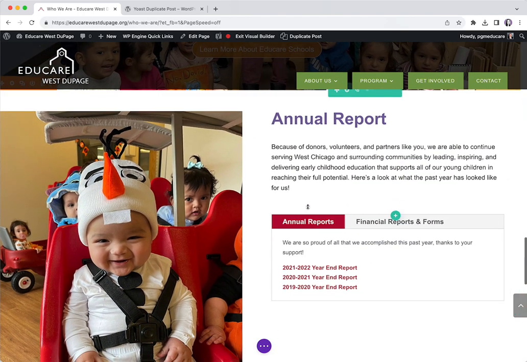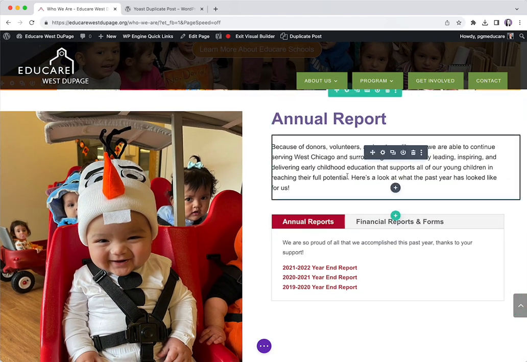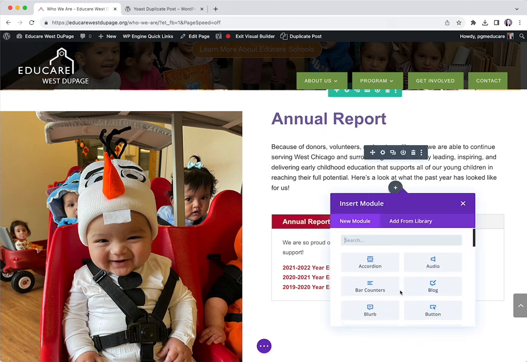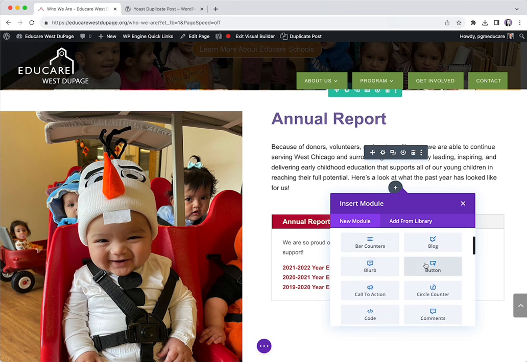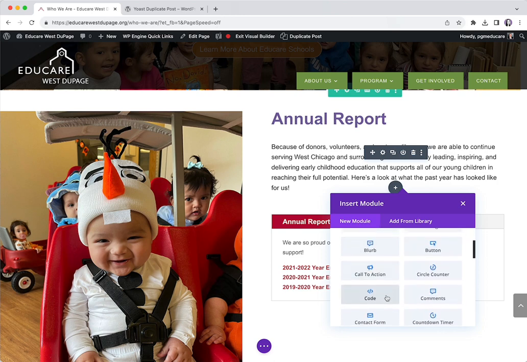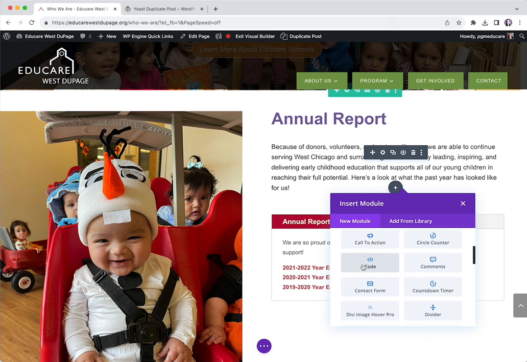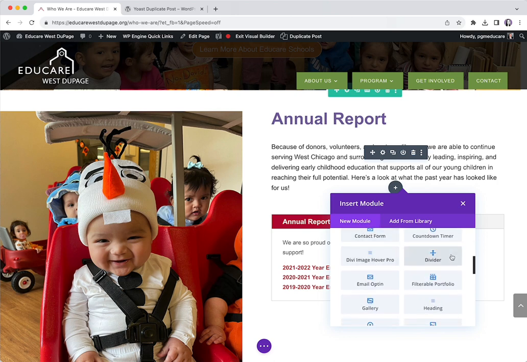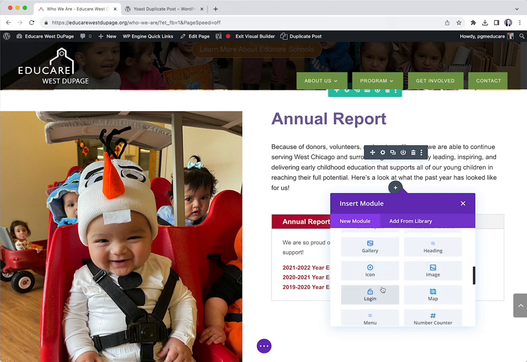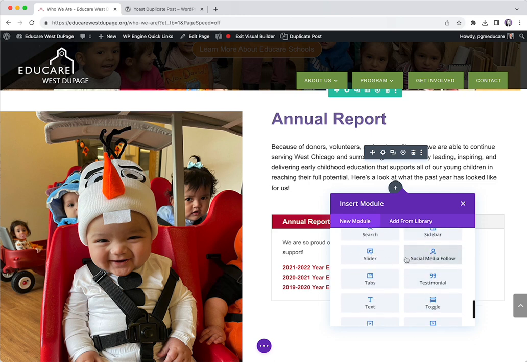But let's just say that I want to add another text bubble. So what I could do is hover over here and click this plus icon. And whenever you do that, it shows you all the different modules you can choose, and we've got a lot of them. We've got an accordion, we've got a button. We'll show you how to do that in a little bit. A little code module, where if you wanted to embed a form, you could use this code module and then place the pixel code there. A divider, we've got an image, an icon, a number counter even. There's a bunch of different areas that we could add here.